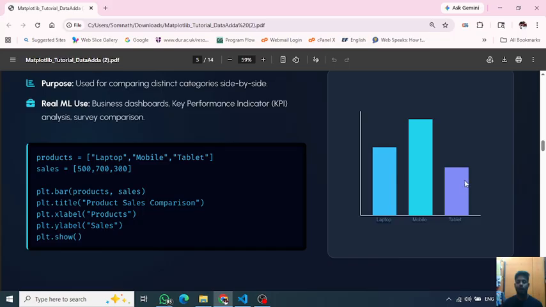And it looks like this. Usually you can understand the status of the product sales. Very helpful. So you have understood when to use the bar chart.